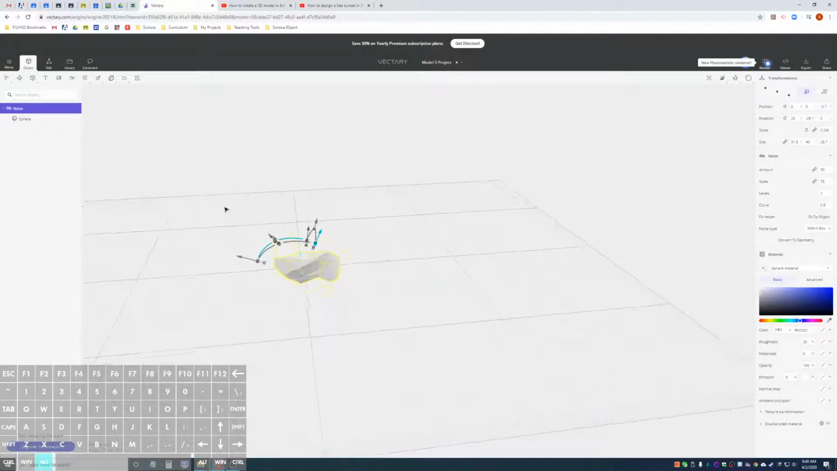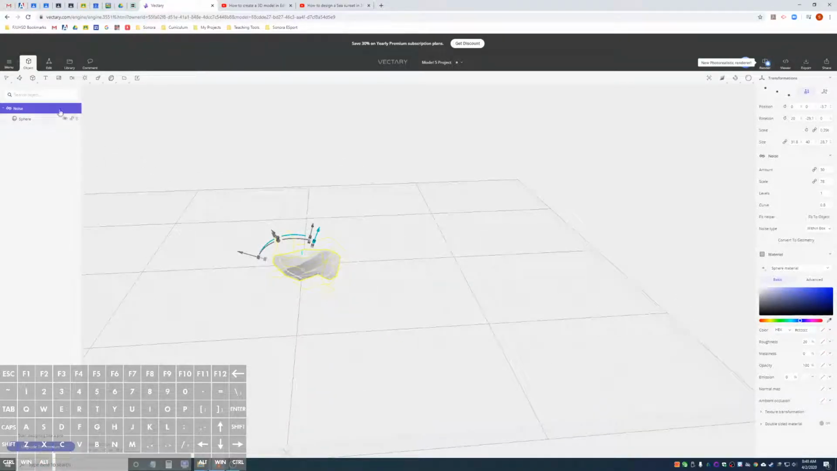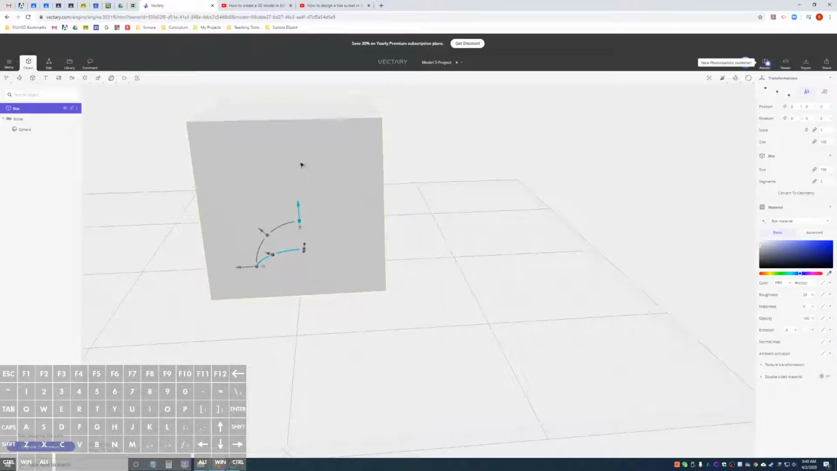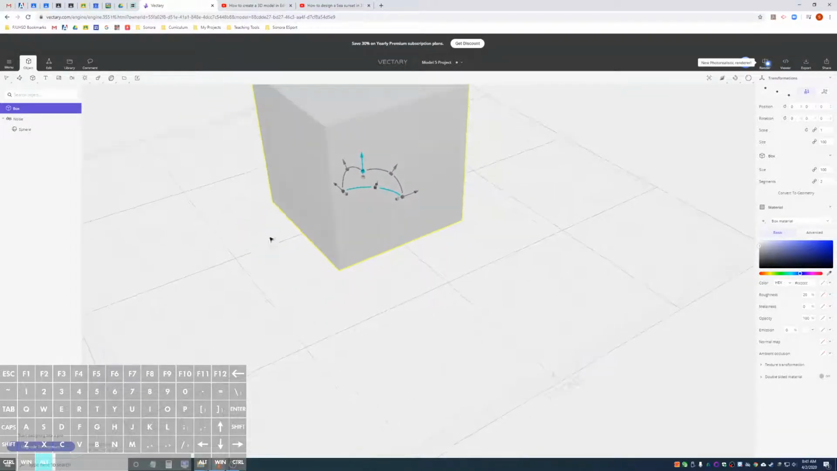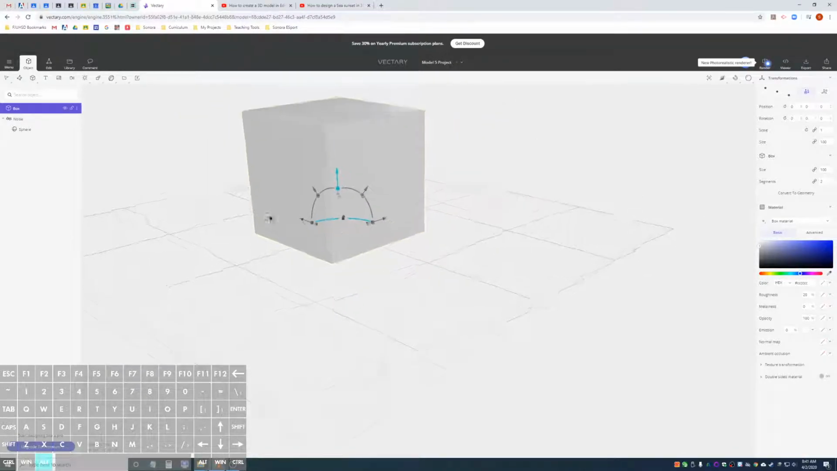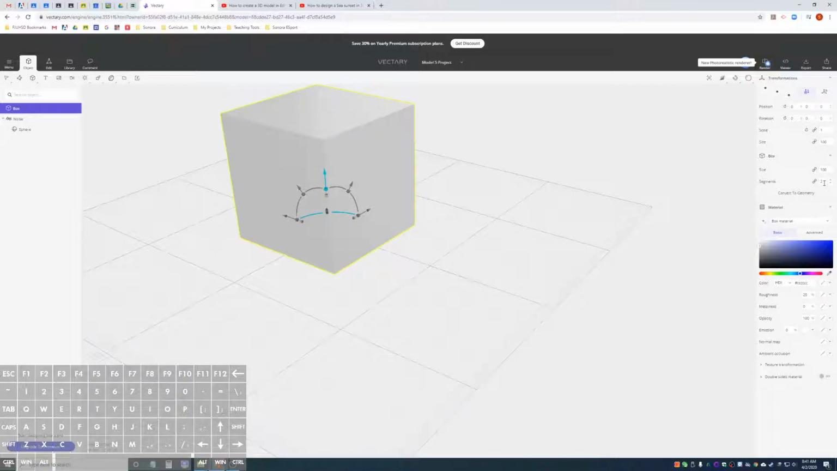Okay. So let's go ahead and make another rock. Let's make a rock using a box, because some rocks are a little bit more boxy. So here's a box. Let's increase the number of segments, because right now it has only two segments, meaning two this way and two this way. Let's increase that to 10 segments.